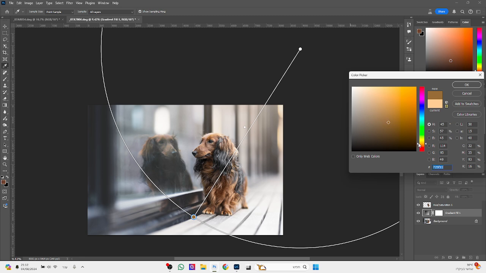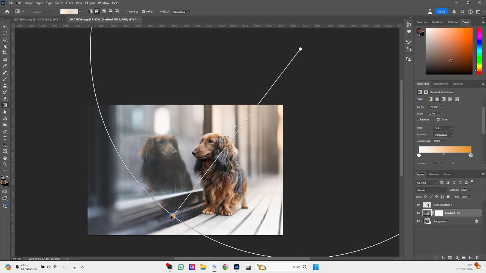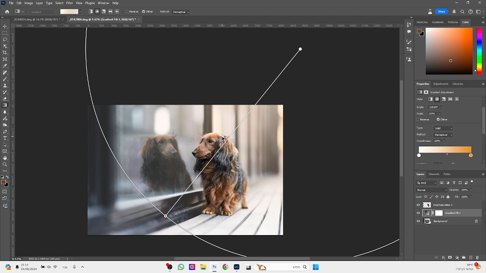So you just choose the right color that you think fits the photo that you're adding. Like I really like this color now. I think it suits the photo very well.